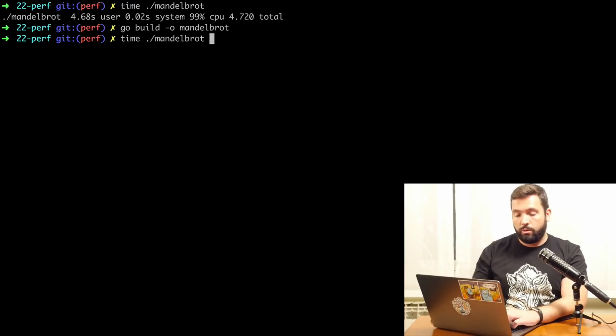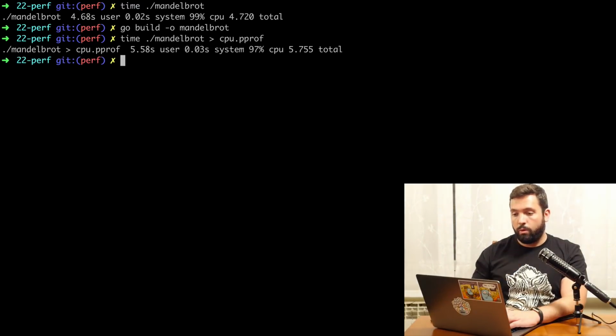Okay, so now that we have this, if we compile it again, and then we run it again, and we send the output to cpu.pprof, it should take around the same time, around 4.7. Oh, it actually took a little bit longer. Look at that. Why? Well, because we're actually writing way more things. We actually create the trace itself, right? So it makes sense that it takes a little bit longer, but it's not crazy.